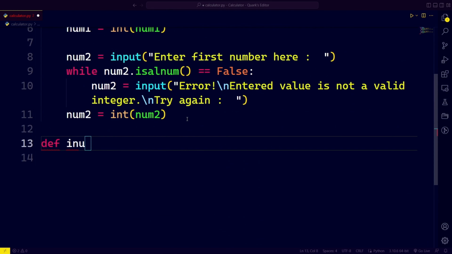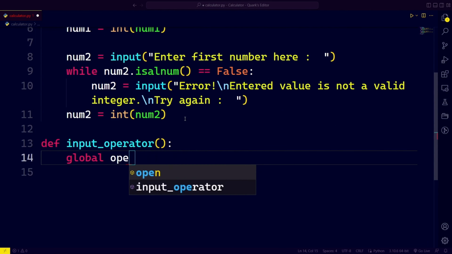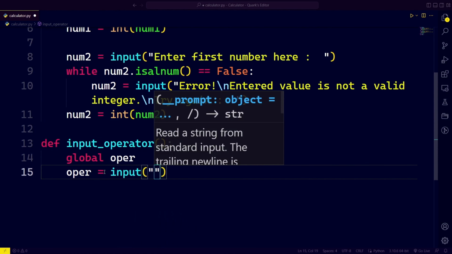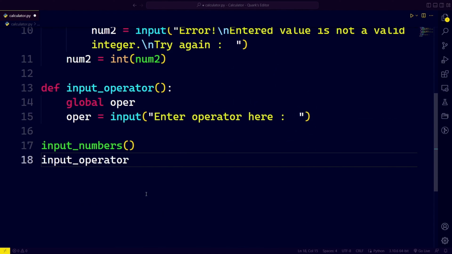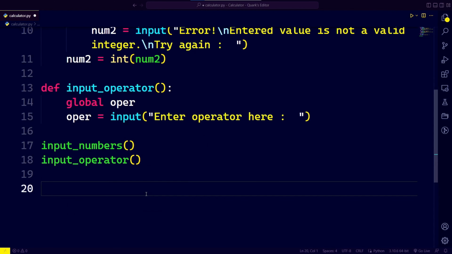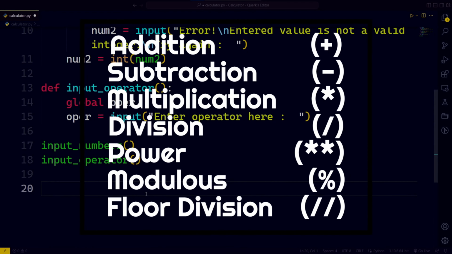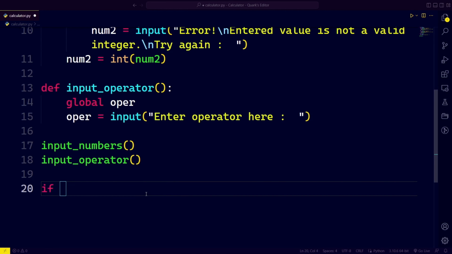Now I will create another function to enter the operator. In this function, I will create another global variable that will input the operator. Then, I will call these two functions. Further, let me tell you that, in Python, we mainly have 7 operators. So, I will use an if-else ladder to check which operator was entered.